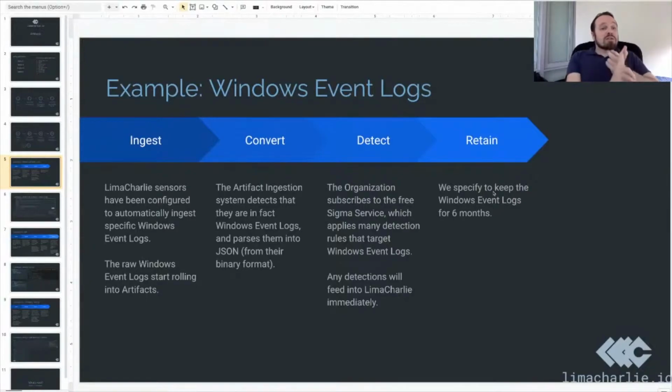LimaCharlie Artifacts Ingestion understands Windows event logs. So although it's a binary format, it's able to parse it into JSON. And that's that mirror file. It goes through the detection process. So an organization can, for example, subscribe to the Sigma service. The Sigma service is free, and it applies a bunch of rules that are provided by the community, the Sigma open source project, if you want to look it up. And there are hundreds of rules that cover the whole spectrum of different attacks and anomalies and all that stuff.